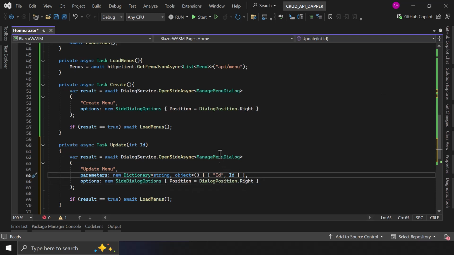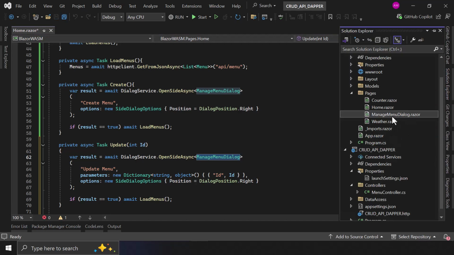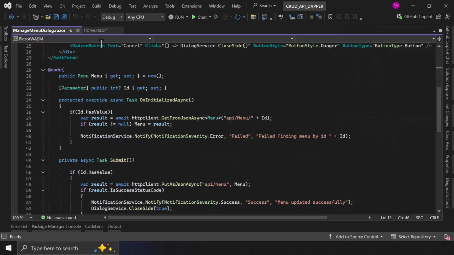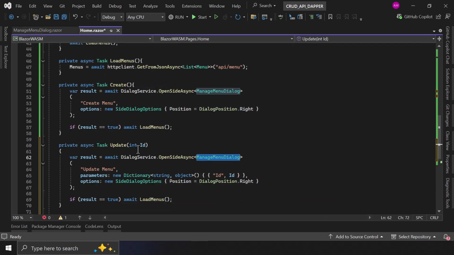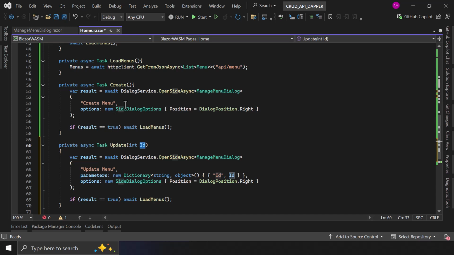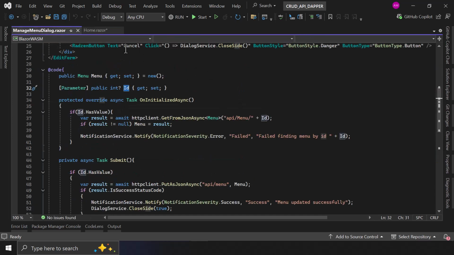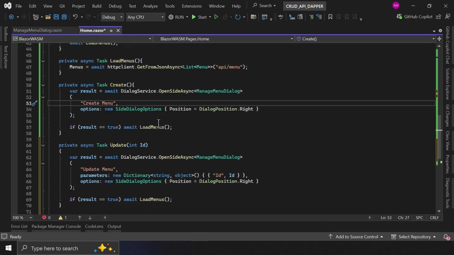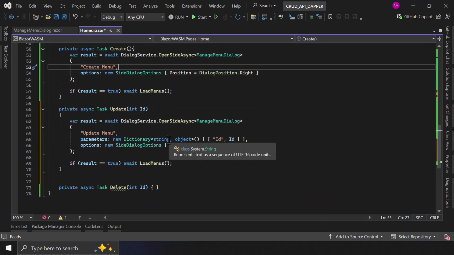Where is it? Manage menu dialog. Okay, basically what it does is we put the ID value into this parameter. The ID from here we put to the ID in here, and then we will check later. If this has a value, then this is an edit function, and if creating, we're not putting any ID in here. So this indicates that this is a creating function. And let's see, the others should be the same. Let's try. I hope there is no issue.